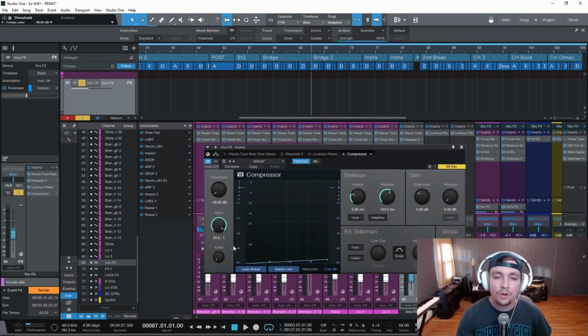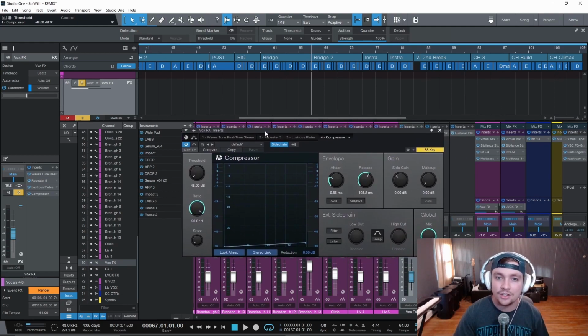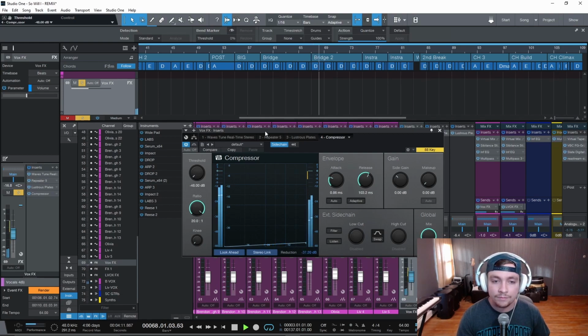So if we turn the threshold all the way down, you're not going to hear any reverbs and delays on the vocal effect at all until he quits singing. It's not even going to be in there a little bit. It's going to be gone completely. Take a listen. And then it comes back up quickly when he's done.